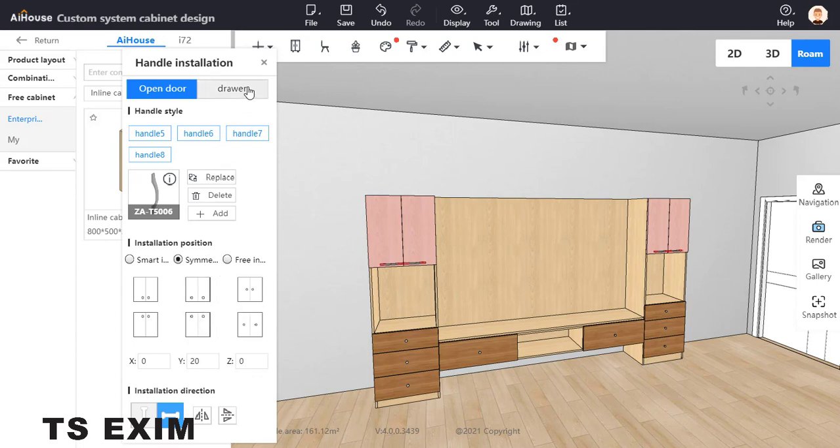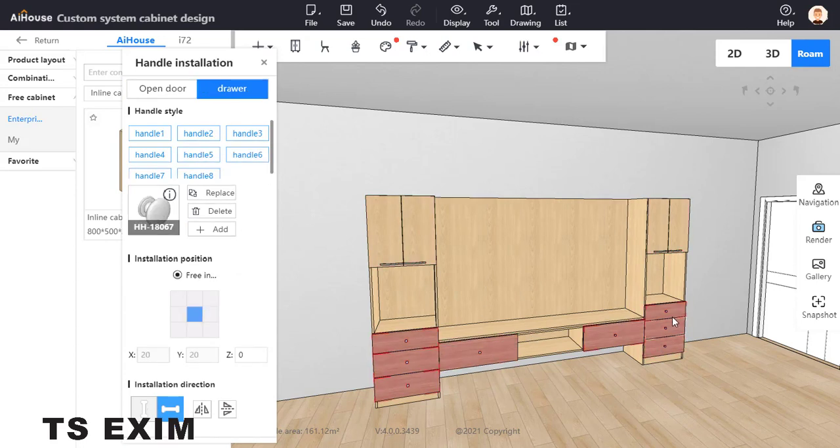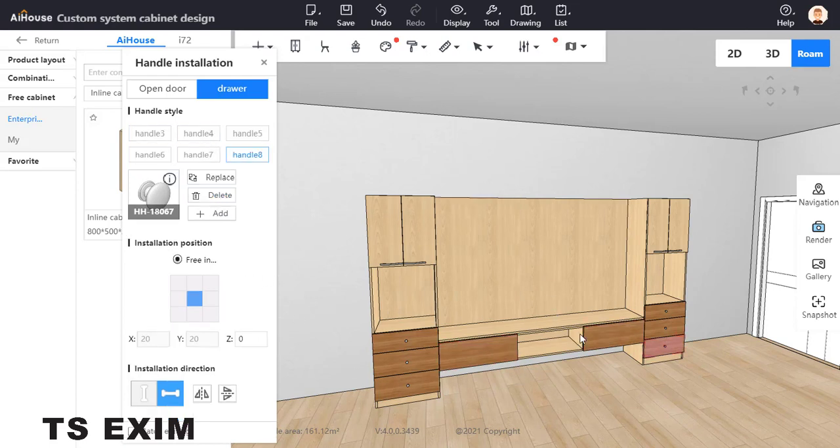Same as drawer. But let's say I want these two with no drawer. Then I need to choose this one, delete. Choose another one, delete. So these two are without drawer, the others will remain. So let's say for the others, I want to follow this one, 1, 2, 3, or I want different handles, 1, 2, 3. Control select only. Control select the button here, it will follow. Then when I change the handle position, it will follow also. So you can play like this.